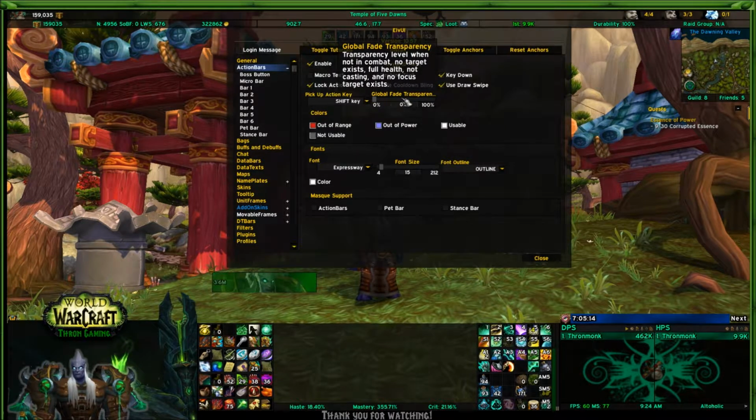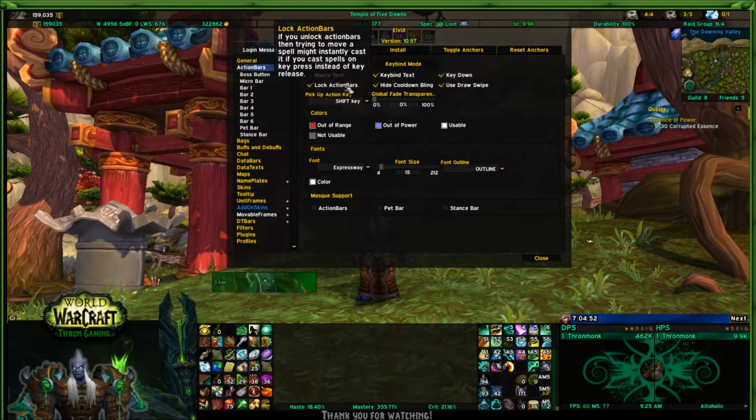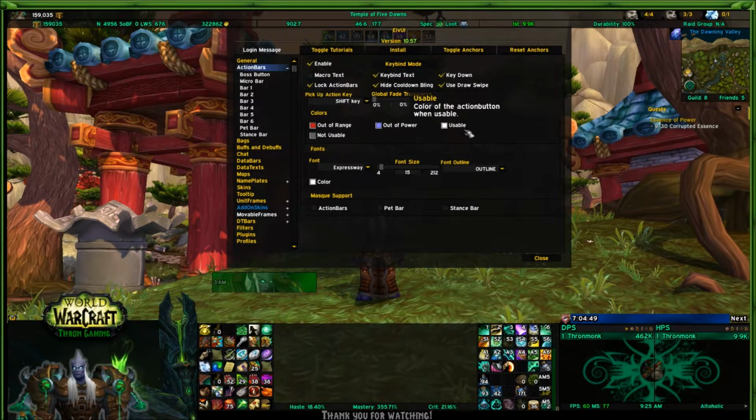Global fade transparency. Transparency level not in combat. No target exists. Full health existing. So on and so forth. Okay, I'm not going to read all this to you. In general, I don't set this, but that is an option that's up to you. So the other thing you can do is you can change your colors. So if someone's out of range right now, it's red. If I'm out of power, in other words, I'm out of mana, it'll be blue. Unstable is white, and not unstable is gray.